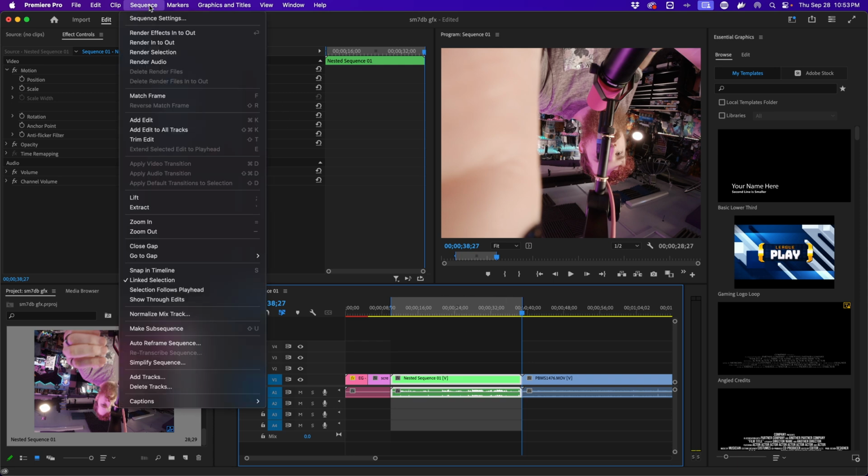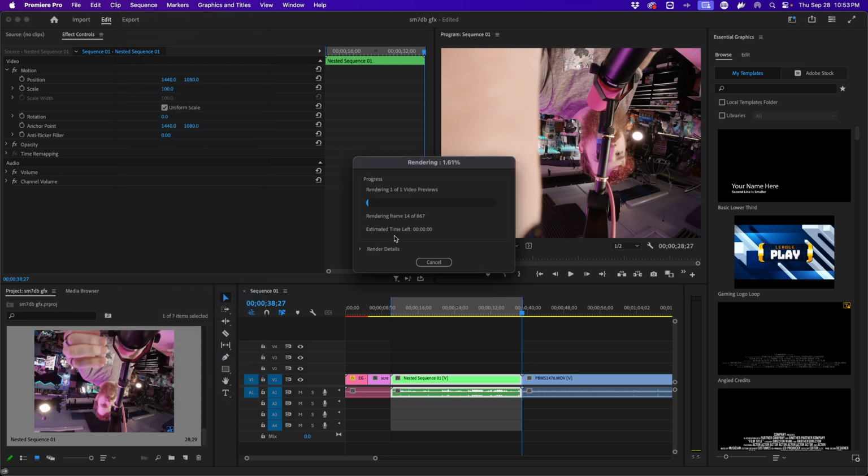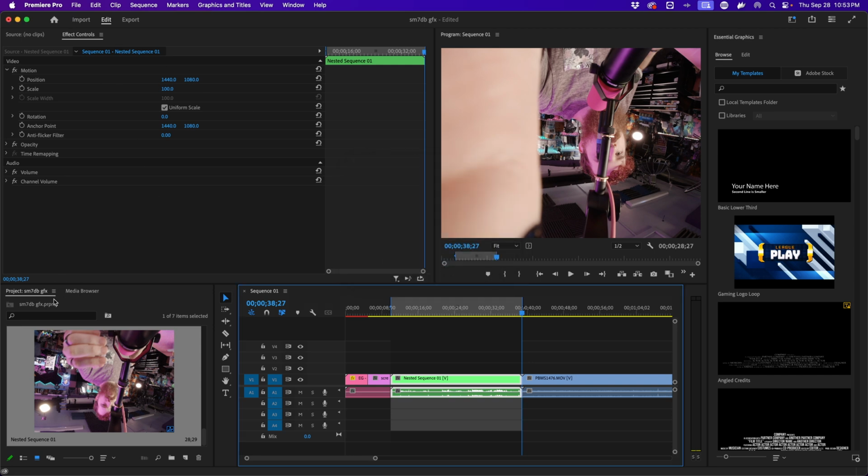And then you go to sequence, render effects in and out, or just render entirely in and out. Render effects will only render the specific effects and not just the full clip. I like to do render in and out, and it's going to render out your previews based, again, kind of like in Resolve, on what your sequence settings are set to, and it will be able to export using that. But if you're going to export using that, you do want to make sure your sequence settings are correct.